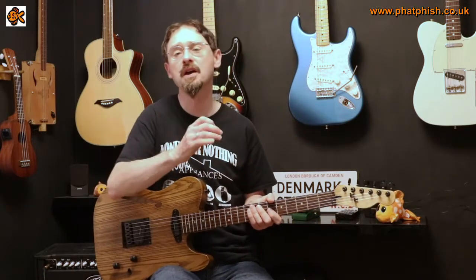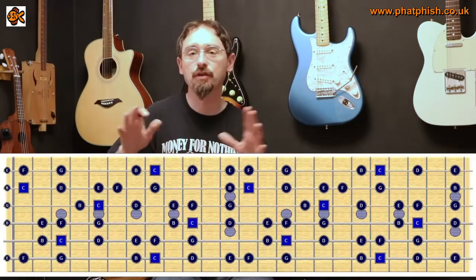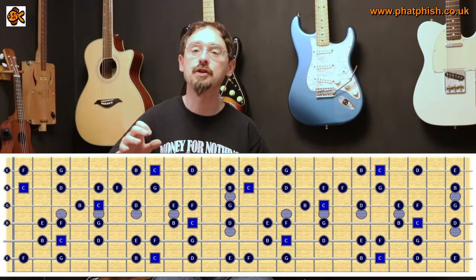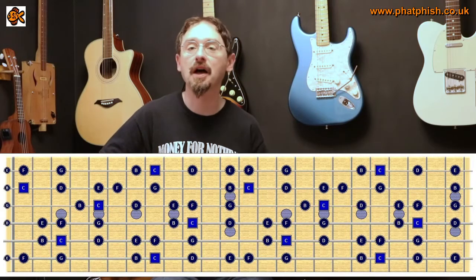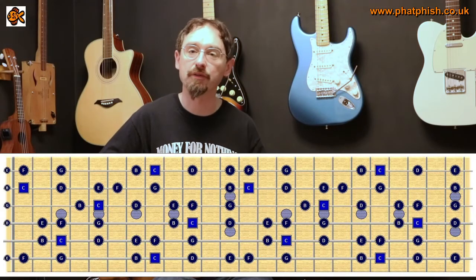And as you can see from PhatPhish, when you look at the fingerboard as a whole, there's lots of different ways you could find fingerings for that major 11 arpeggio.